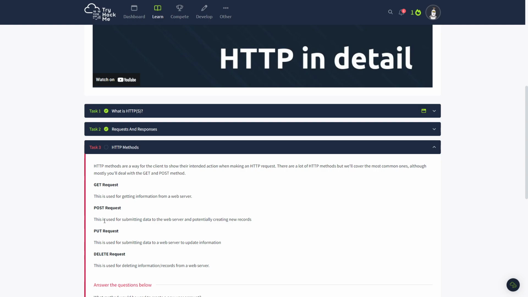POST request. This is used for submitting data to the web server and potentially creating new records. So mostly a POST request is used to send something to the web server or to create a new record. Or PUT request. This is used for submitting data to the server to update the information. Some APIs also use the PATCH request.